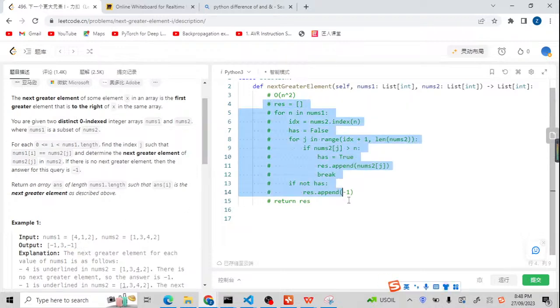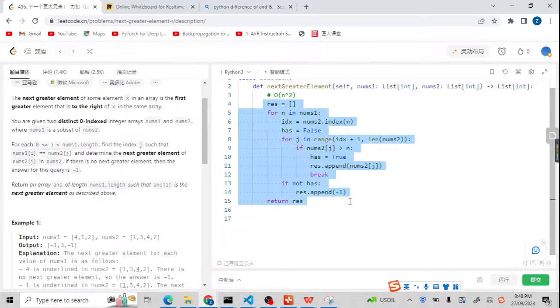The brute force is O(n) square. Let me just make sure this is right. So I'm going to first loop through the nums in nums1, and then I'm going to check the index. And then I'm going to start from the index + 1 in nums2 to check if there's a number more than this number n. If there is, I'm going to append it inside my result. If there's not, I'm going to append a -1.